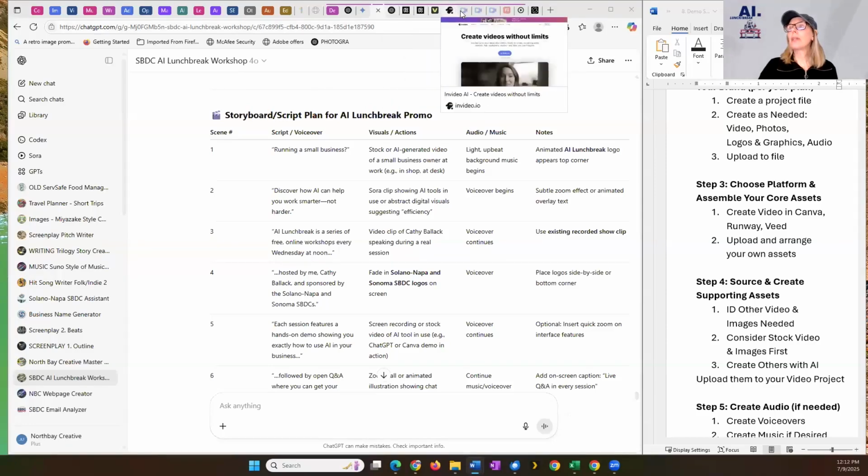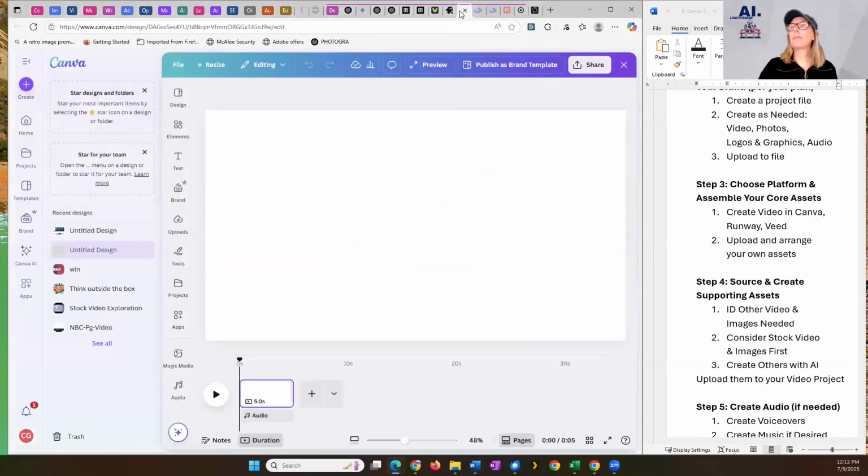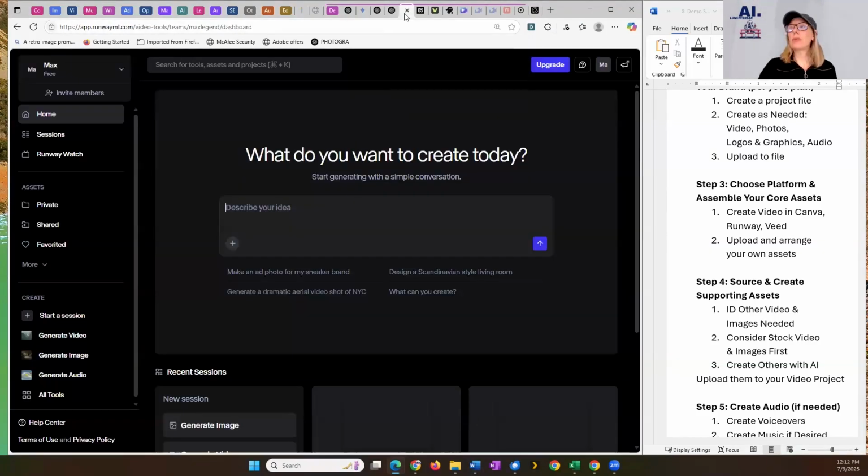Let's go to Canva over here. Canva, which is what I'm going to use today. But there are some other really good ones too. There is going to be Runway. And here's a quick view of Runway. And I think Brianna is going to share those links in the chat for each of these.